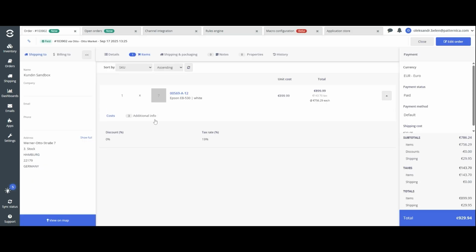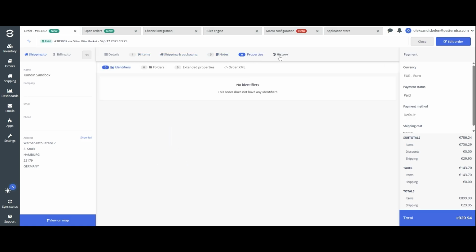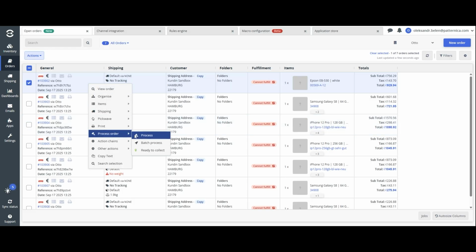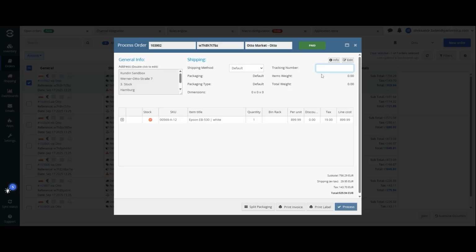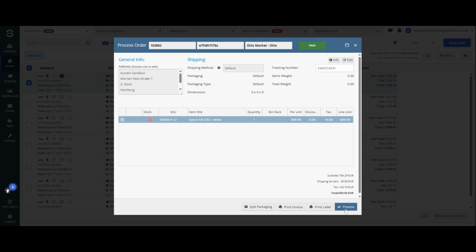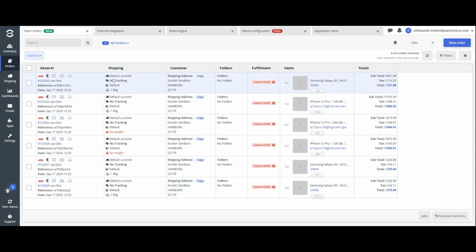Please review them and also check the item's additional info for the return tracking key. Now the return tracking key macro should have assigned it for every item. However, it will only assign it in paid orders. Now let's dispatch one of the orders. Use process order and enter the tracking number, print the label, and press process. Now this should send the order to OTTO.